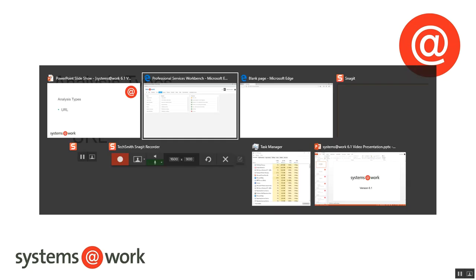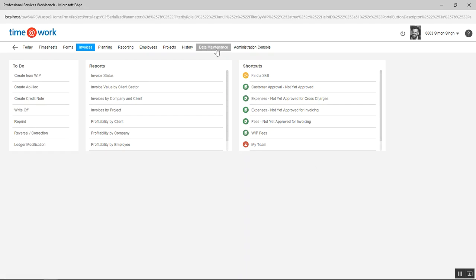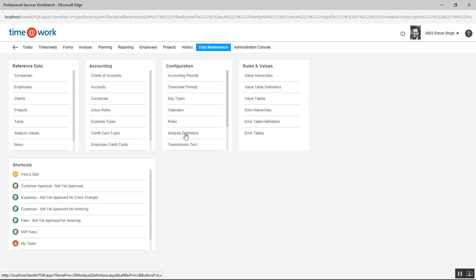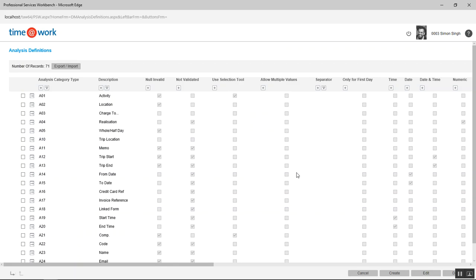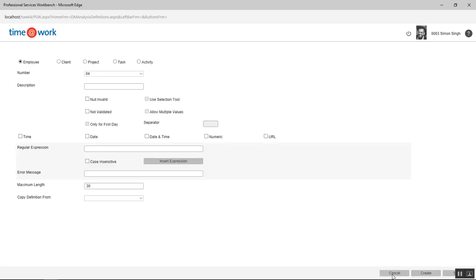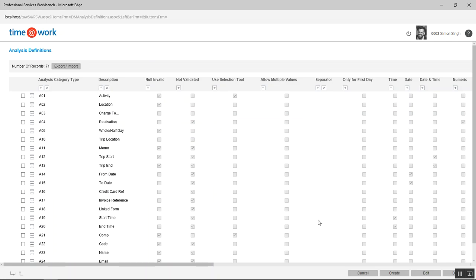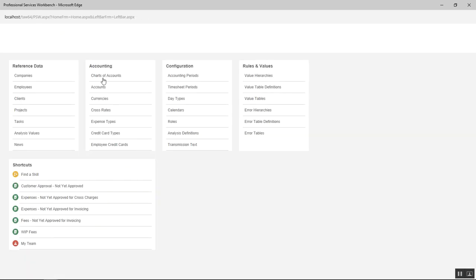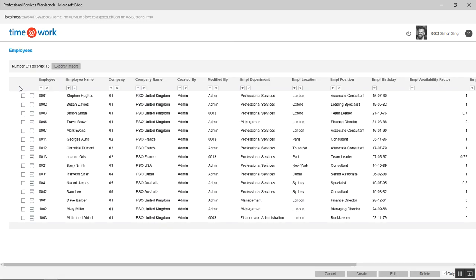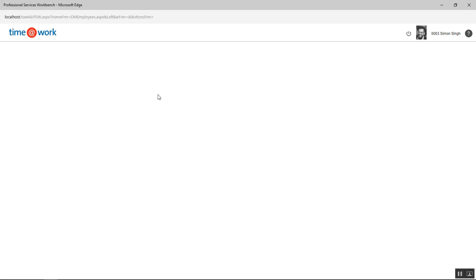Now, something completely different. We also now have the option to specify that an analysis can be a URL. We specify this here. This will mean that any value that you put into the description will be interpreted as a URL. I can, for example, show you that in the employee record, set up an analysis value called his employee Facebook page.